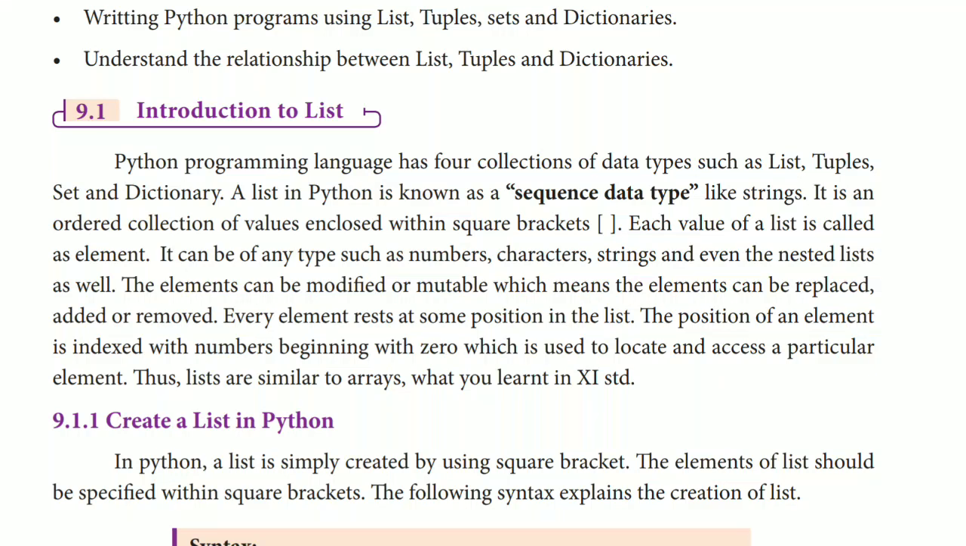To differentiate the list, tuples, set, and dictionary, the brackets will vary. You have to understand which brackets are for which sequence of data. For list, it is square brackets. Each value of a list is called an element. It can be of any type such as number, character, string, and even a nested list. Every item in the list is known as an element.